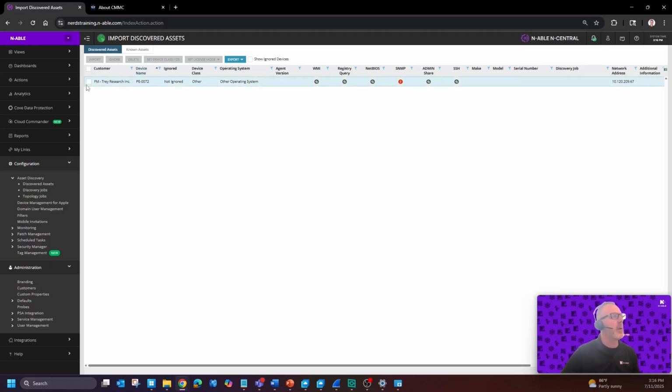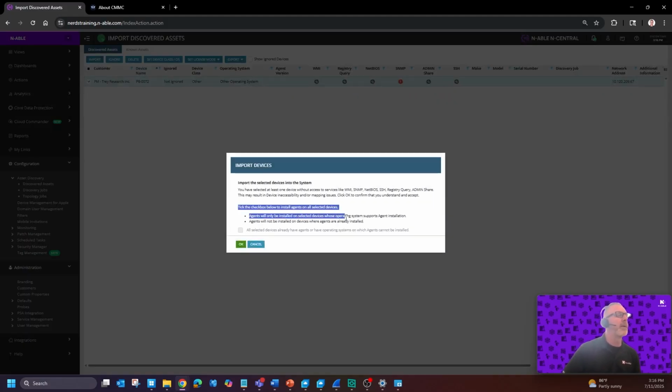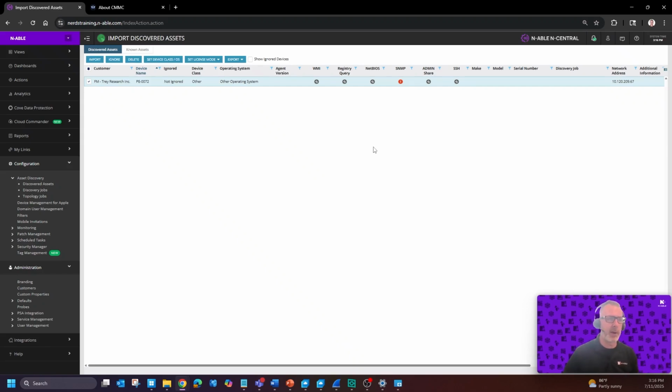Now, that being said, if you go ahead and try to import, what we've done is added a little warning message here, basically saying that you have selected at least one device without access to any of these things. There could be some accessibility issues. Just know that you can accept and move on if you want to. It's just a little warning message, a quality of life improvement that I described at the very beginning.